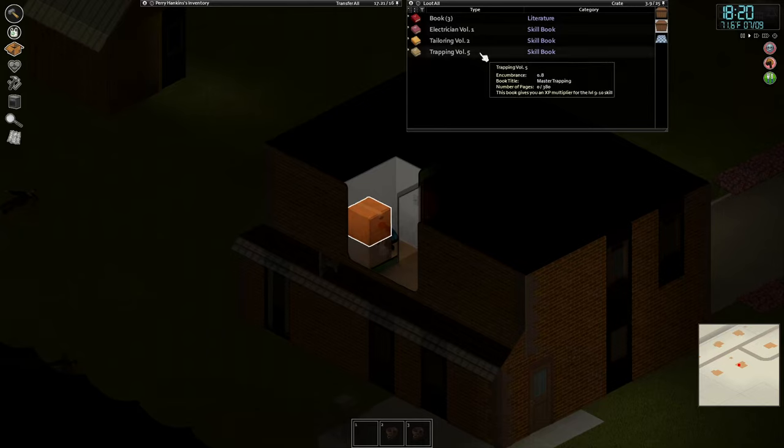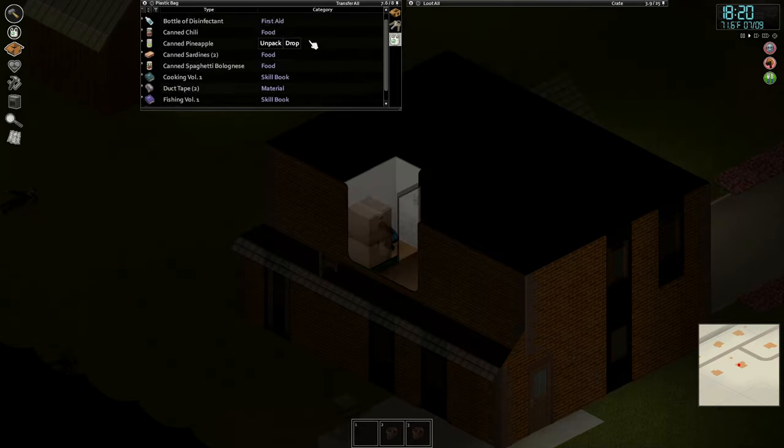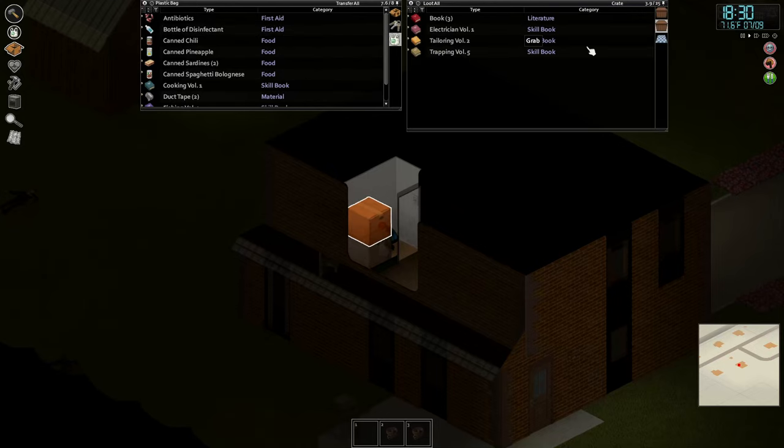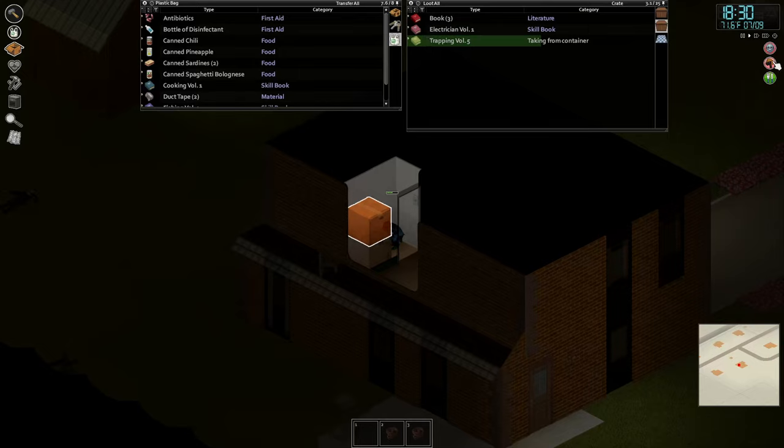Electrician 1, tailoring, trapping. Mechanics, electrician 1 we've already got. Any tailoring or trapping? Nope. Take it, put it in your inventory over there. We're already overloaded.